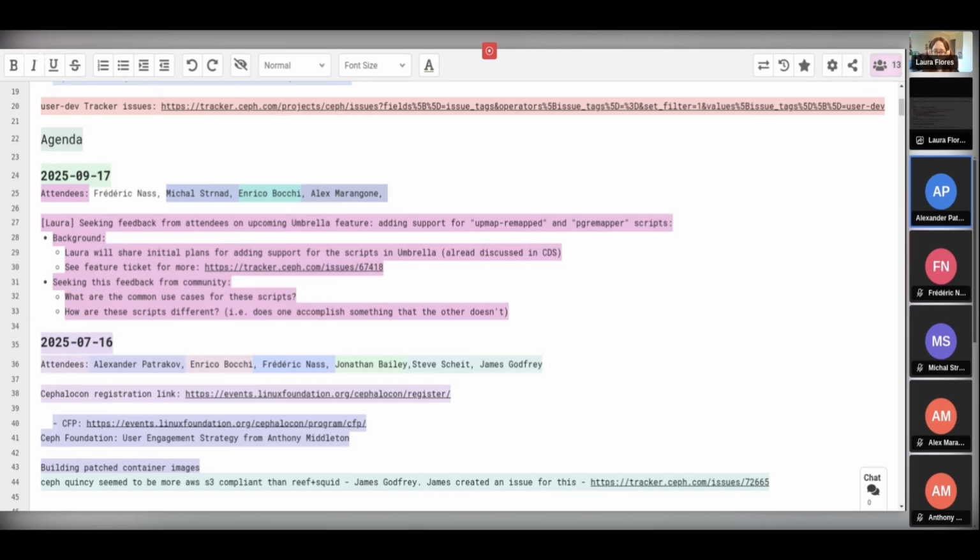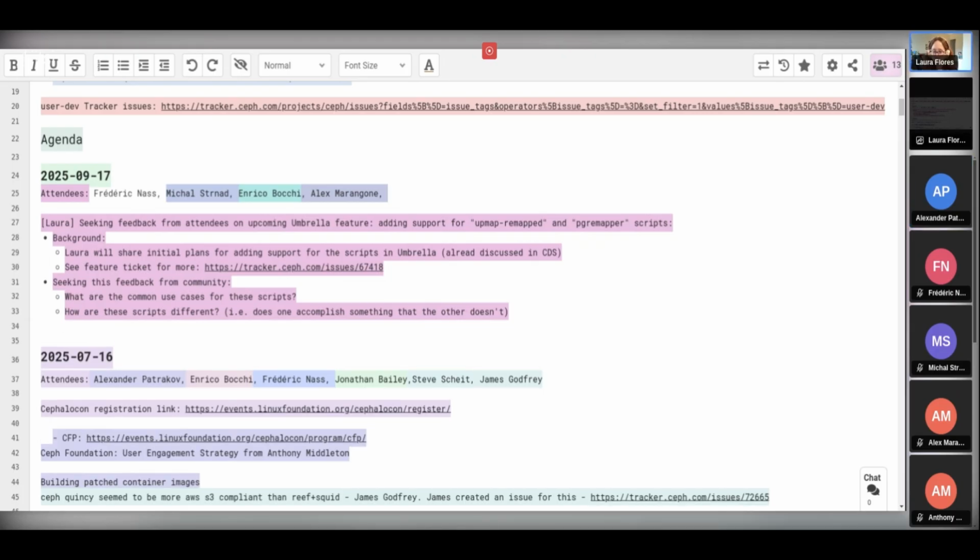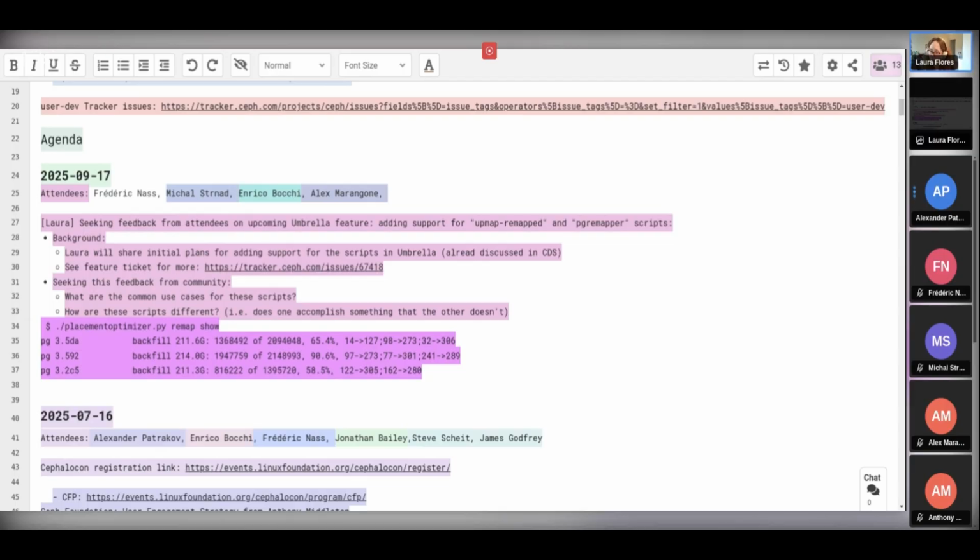So if you allow me to copy paste somewhere, I will show how this output looks, and actually I can probably copy paste into the pad. Sure, yeah, feel free to paste. Yes, that's the output that I'm talking about.